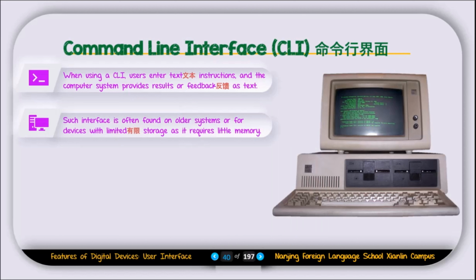Such an interface is often found on older systems or devices with limited storage, as it requires little memory. This type of interface is usually found on older computers. If you have an older computer, it doesn't have the GUI or graphical user interface. We'll talk about the GUI in the next slide. But a GUI has icons and pictures, while this type of interface has no images, only text.